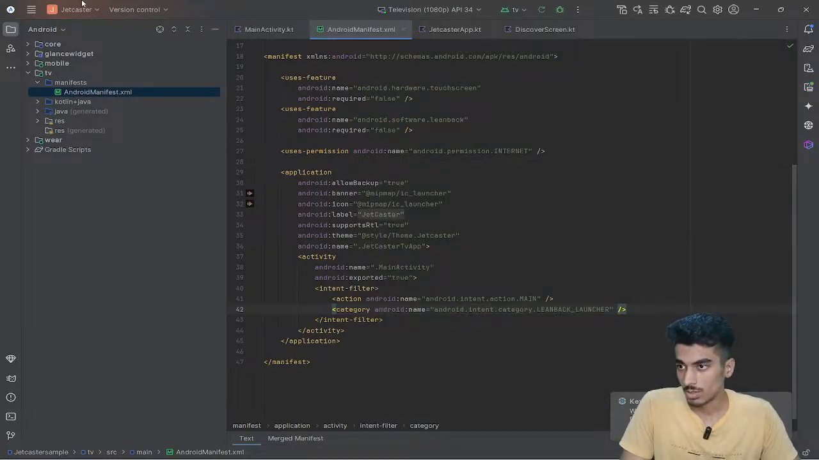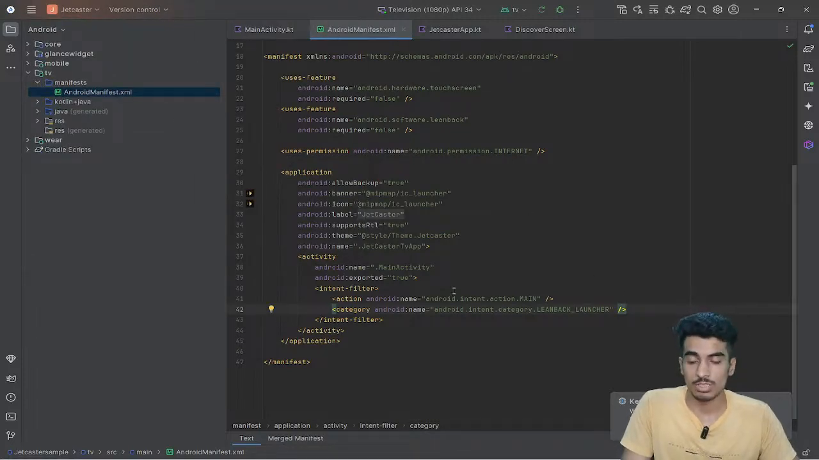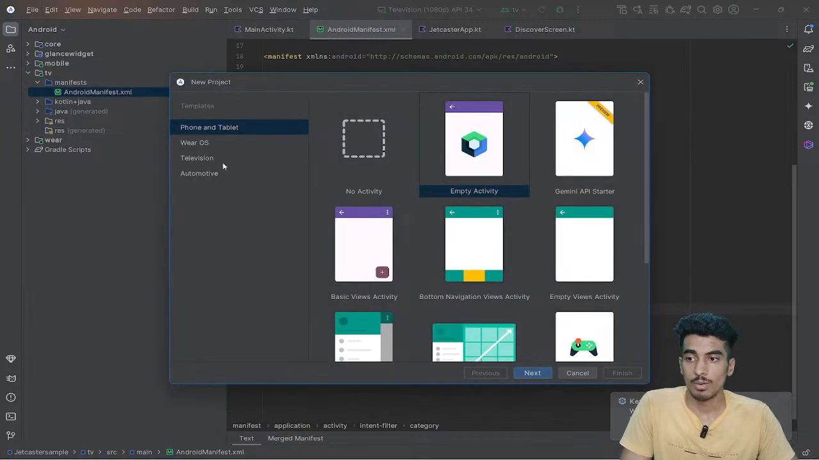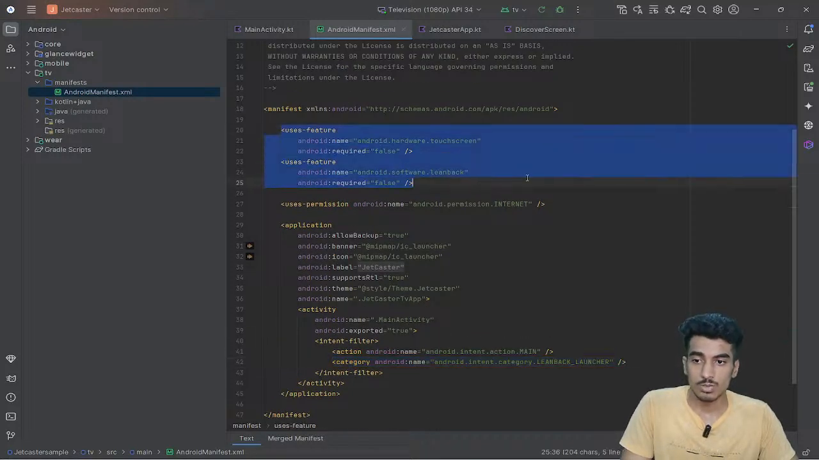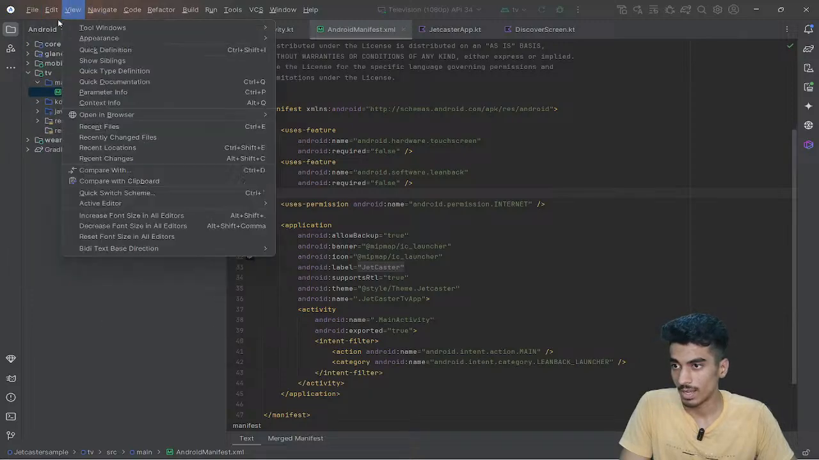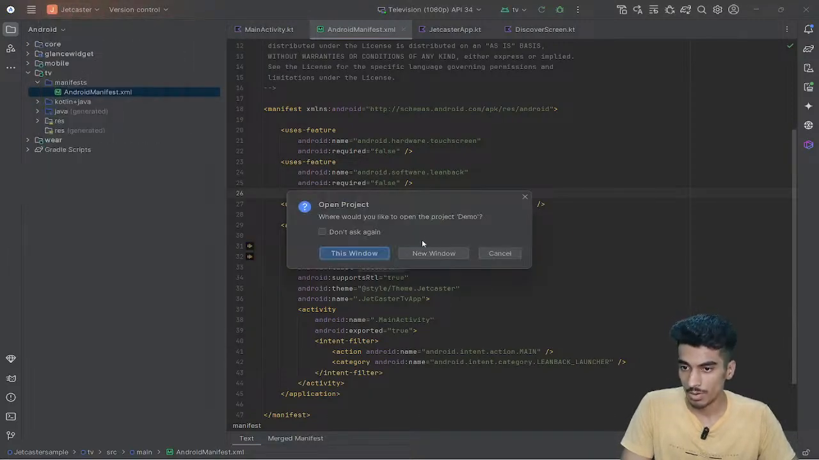Okay, you can also try this thing with your Android app. Just create a simple Android app from this new mobile. Just select phone and tablet, select an empty activity, and go there and add these tags, category, these two tags. Okay, let us just do it. Let me open one of my Android apps, this demo, new window.